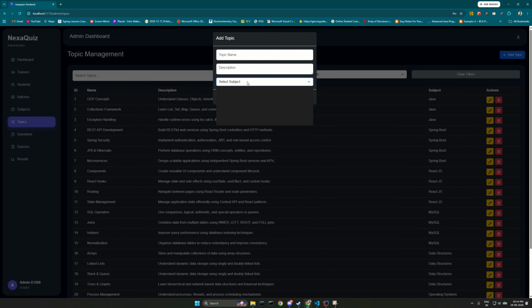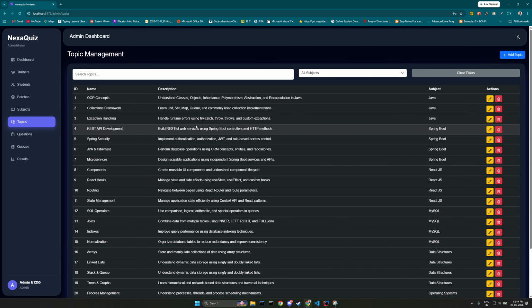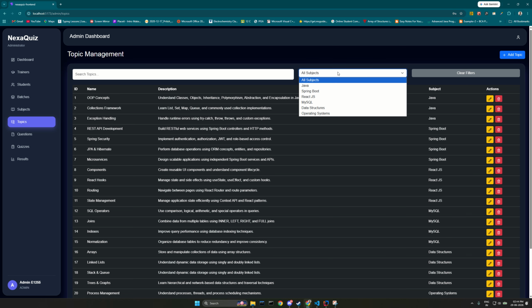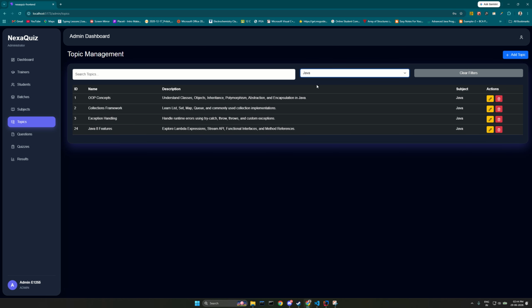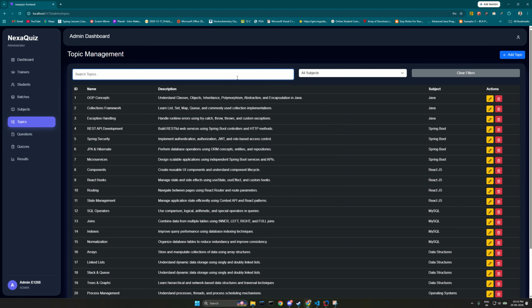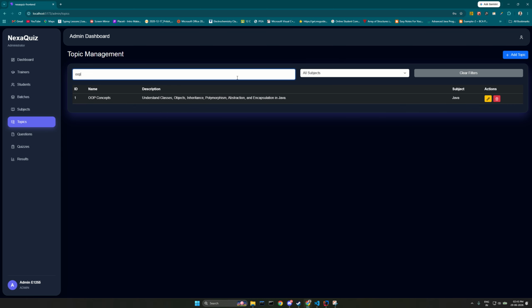In topic management, we can select a subject and attach a particular topic to that subject. Inside each subject, multiple topics can be created. Topics help organize questions into smaller learning sections. Search and filtering options are also provided for easier management. We can select Java here and see the topics attached to the Java subject. We also have search options here, so we can directly search OOPS concept.